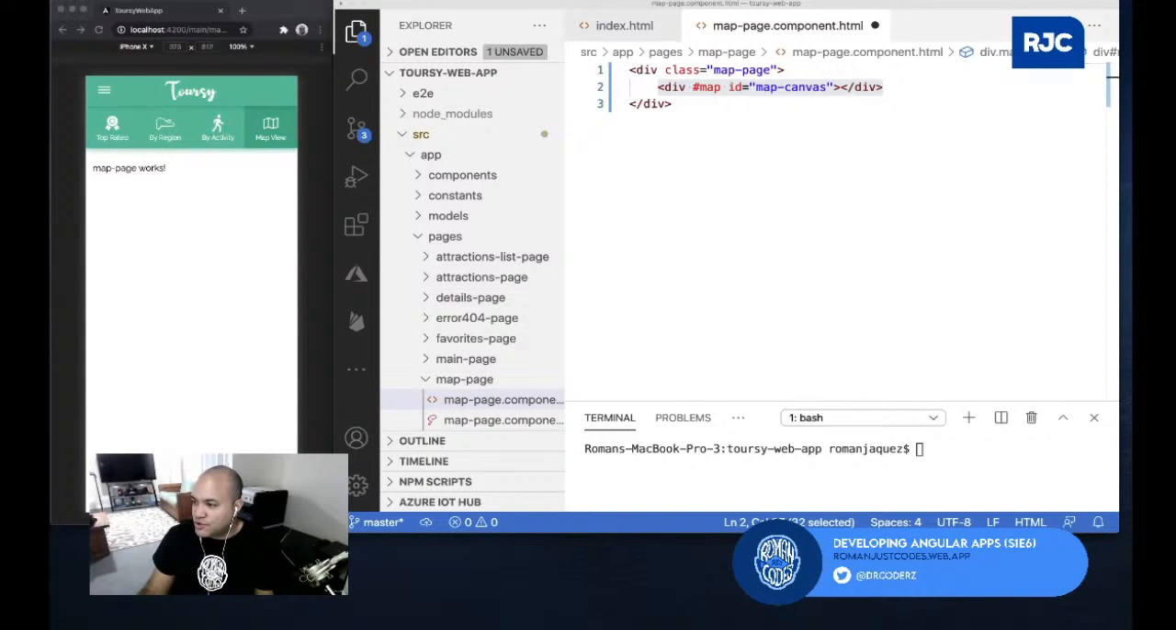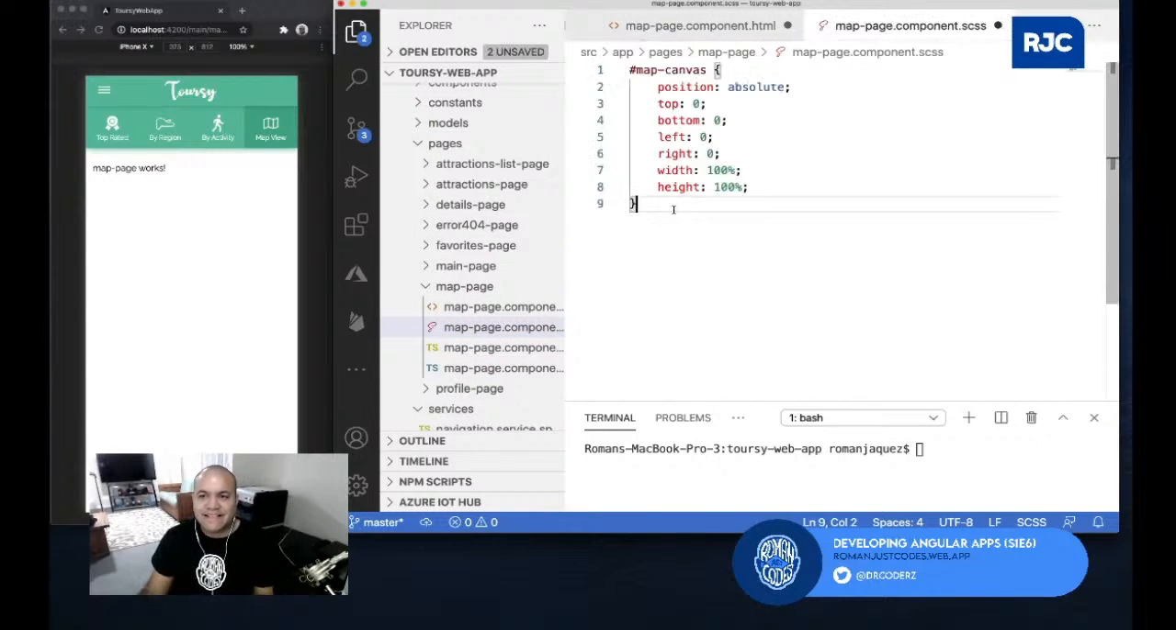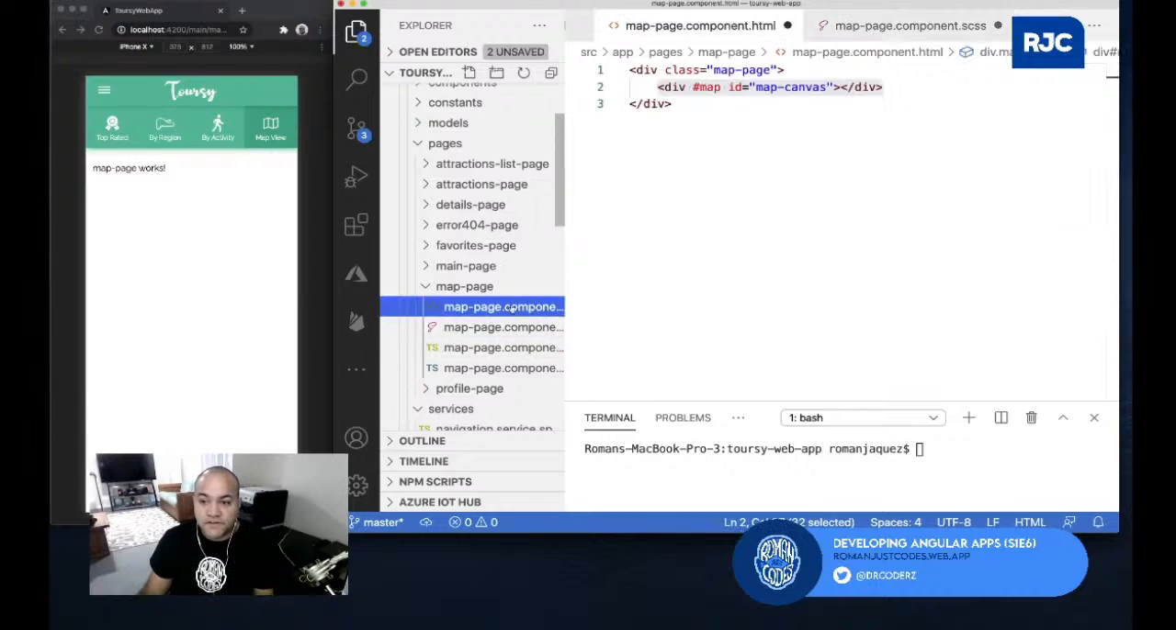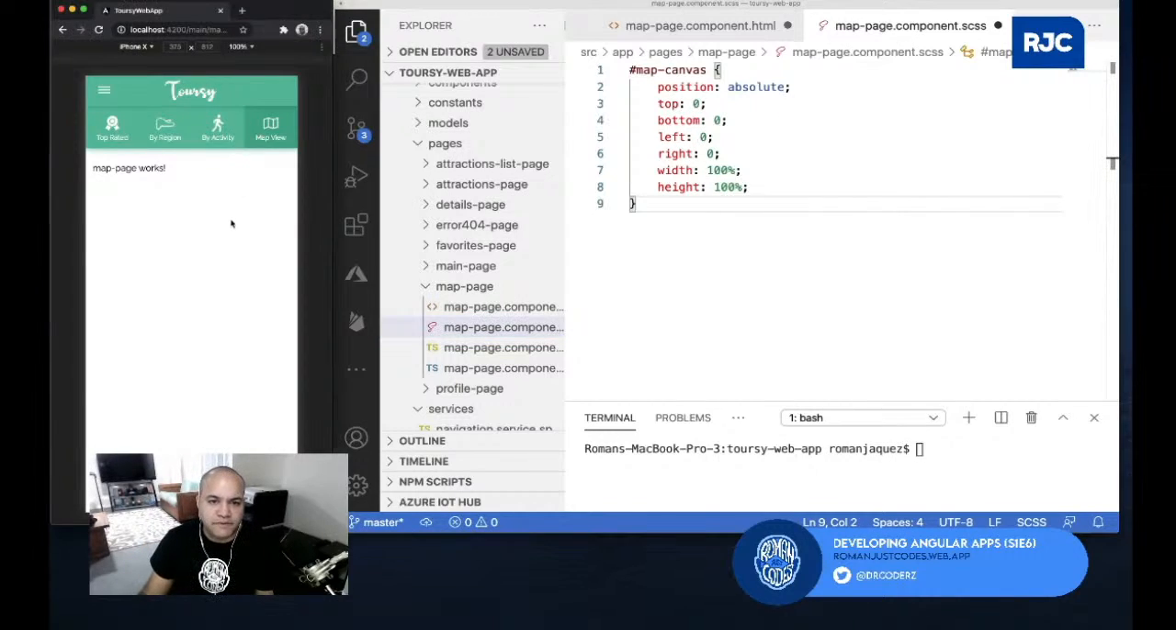So if I show you the style, what it does. The styles for that are very simple. It's going to attach itself to the edges of the screen. So the ID is map canvas, and I made it position absolute. Of course, we're going to be changing some of these things. The top will probably be whatever the height of the header amounts to, and the height of the tab container.